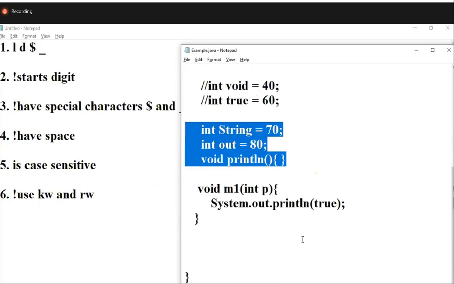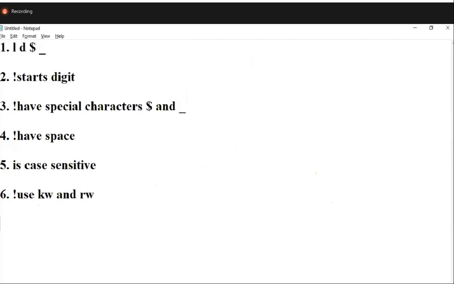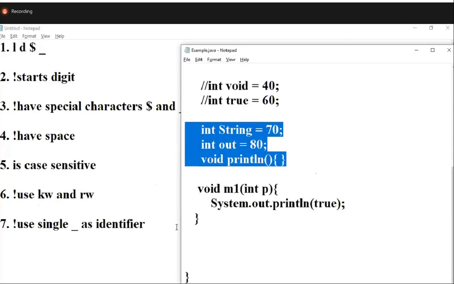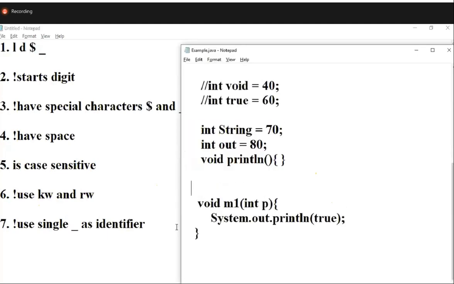Then the next important point: from Java 9 version onwards, we got one more rule. We cannot use single underscore as identifier. That means if I write like this, the compiler will throw an error.